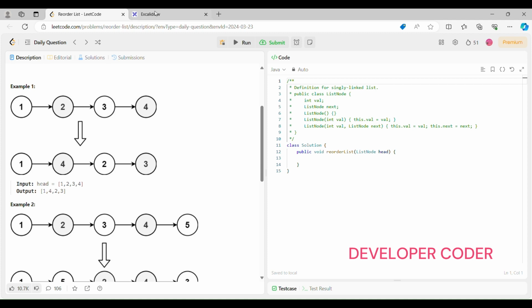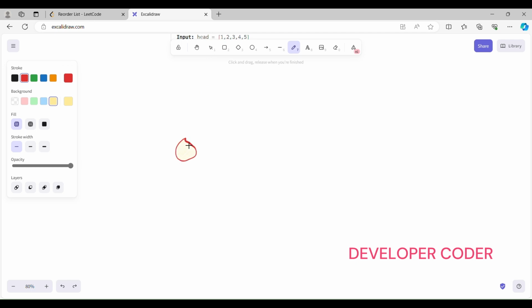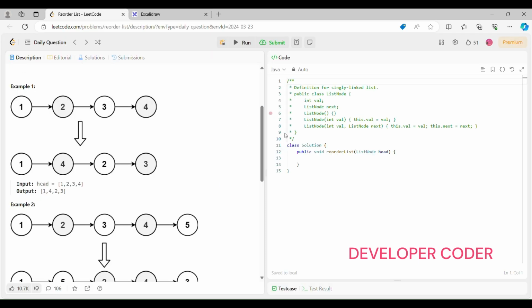First of all, if there is only one node in my linked list, or if there is nothing in my linked list, then in that case I have to just return the head of my linked list. If there is just a single element, we can't reorder anything. So we have to just return if the head is null, or if there is only one element in our linked list. So can I write it like this?